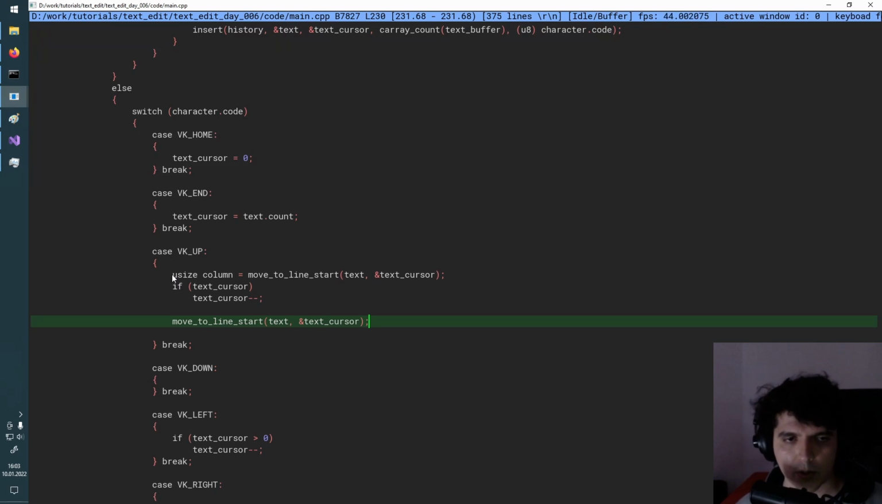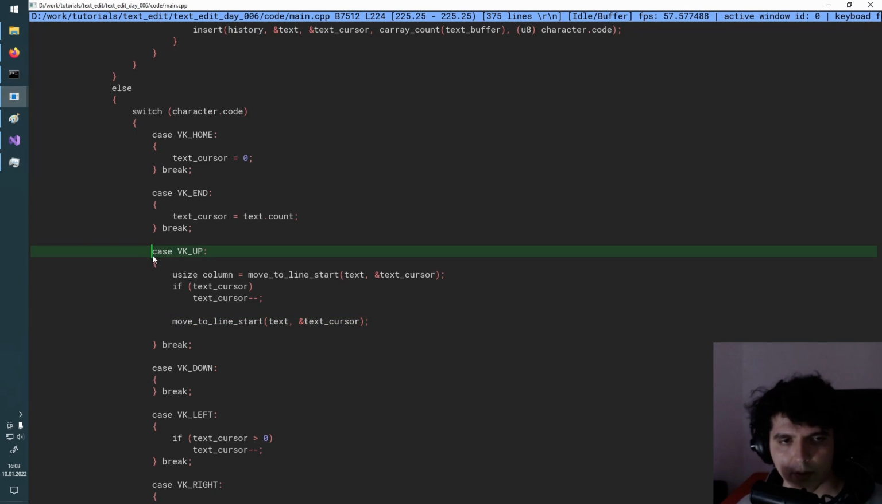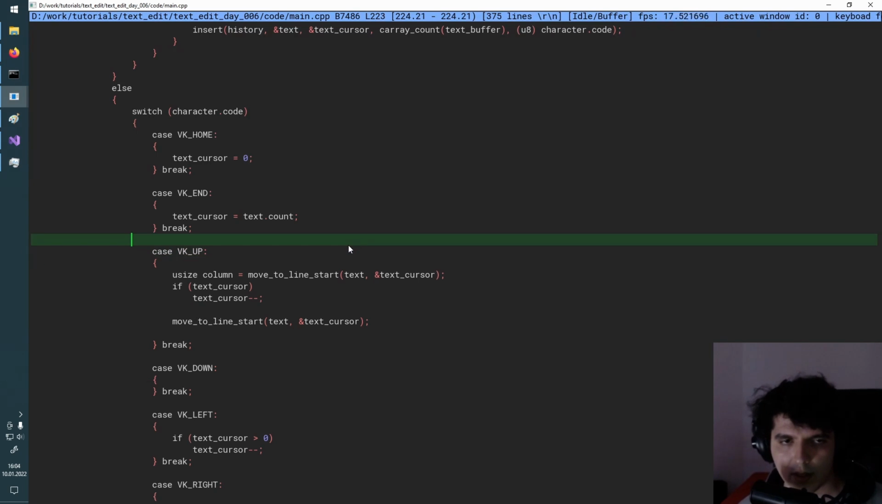So essentially what we do is say we start here in front of the K. This first call would put us here. Then the decrement would put us at the beginning of the previous line where the new line character is, which in this case happens to be here. And then if we call move to line start again, we end up at the beginning of the previous line.